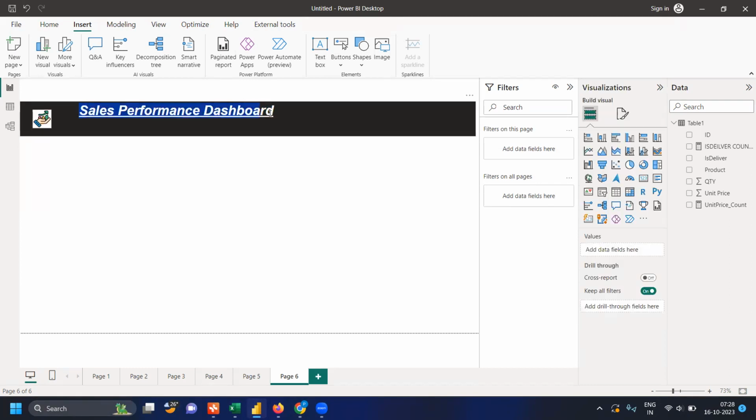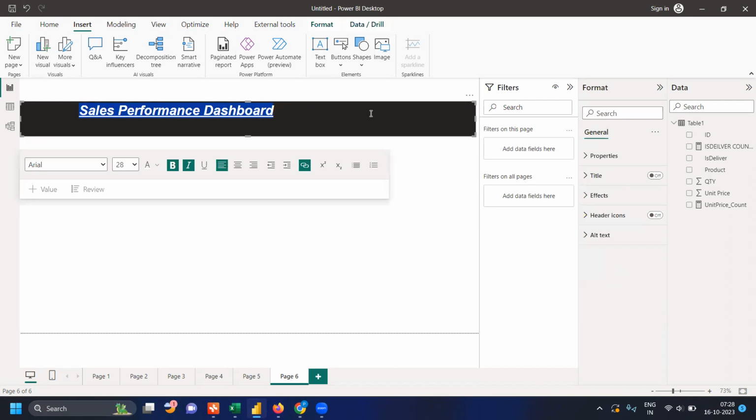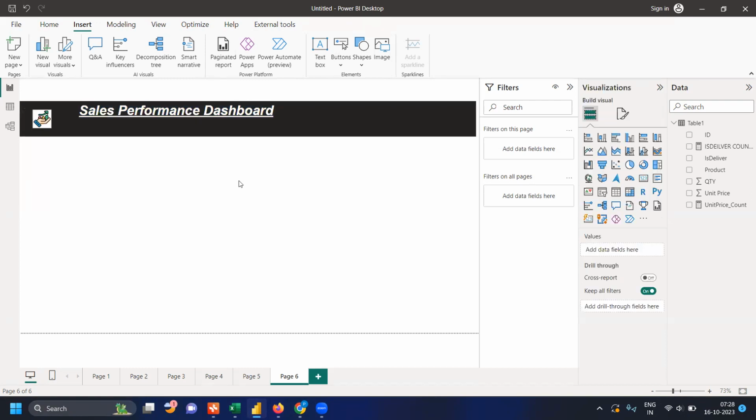So there is an option called padding. What padding does is it sets the space between the text and the borders of the text box.